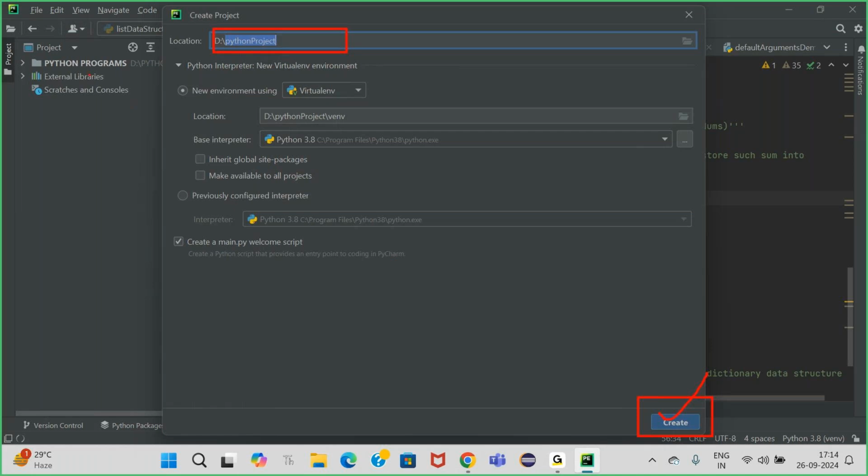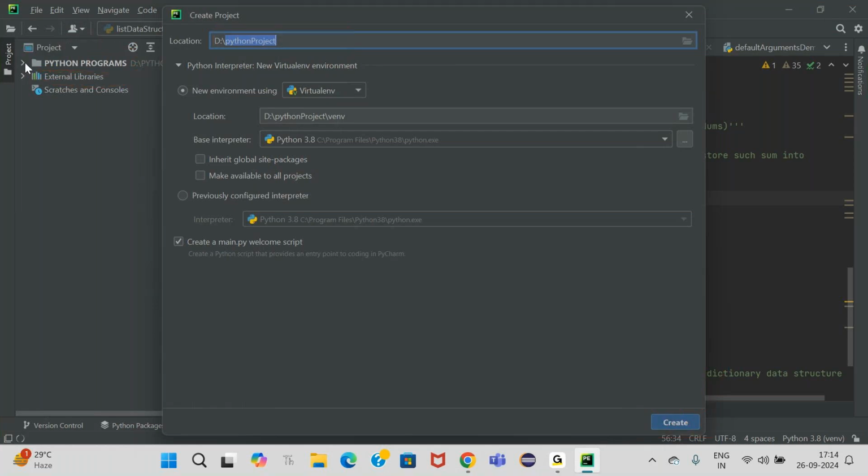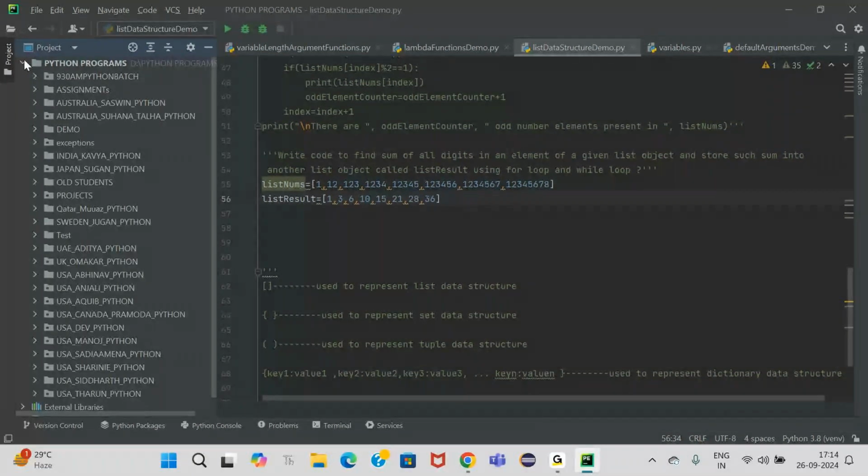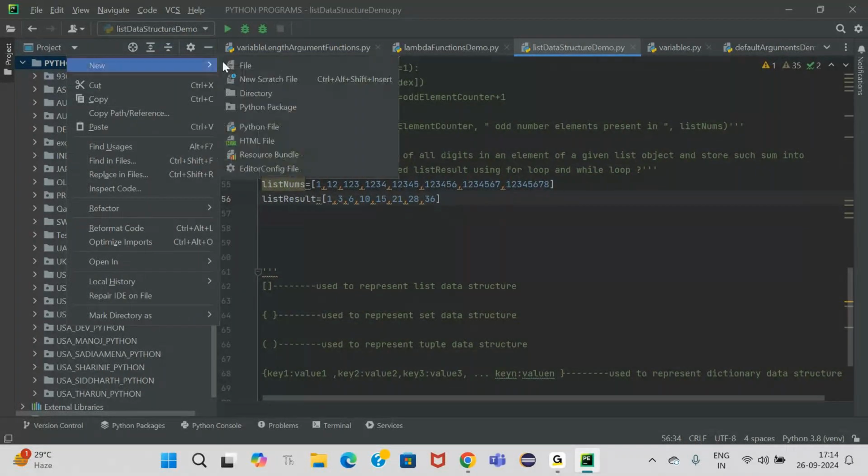When you click on Create, it comes like this. In place of the default Python project name, we have named it Python programs. Then I said click Create, and it comes here. After this, you need to right click on this, click on that arrow here, and again right click on this and create a Python package.